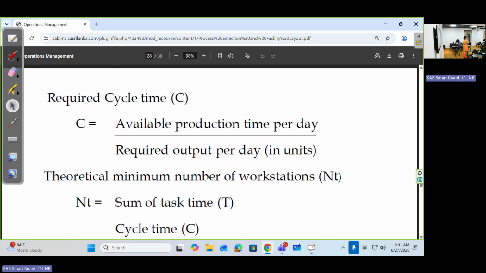That means we have 480 minutes to produce the required number of units. Then we divide it by the required output per day. Imagine within a day, the production target is 100 units. That is the requirement. Within the day, they need to produce 100 units. So then we divide 480 by 100 units. That is the answer for the formula.